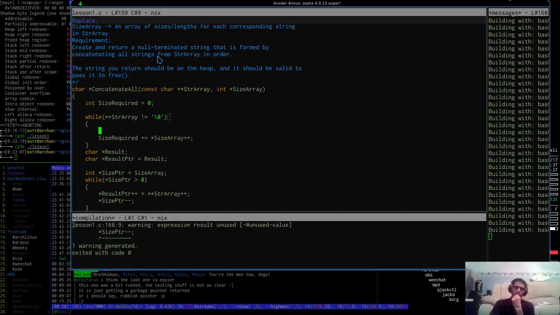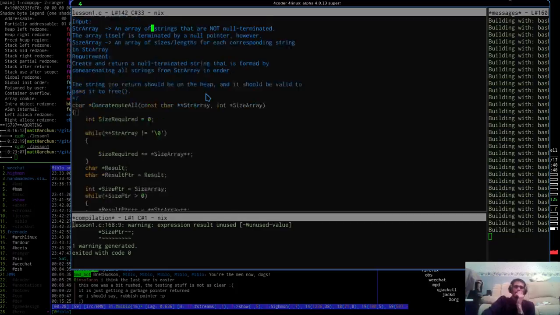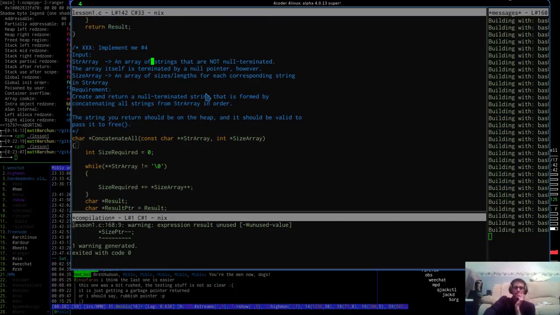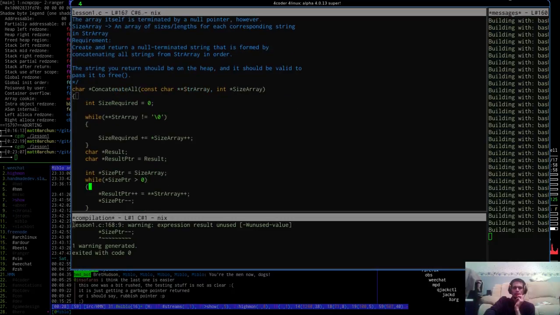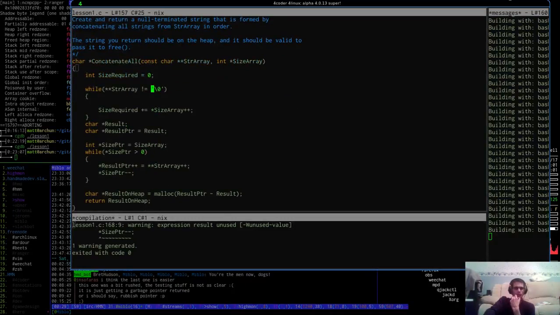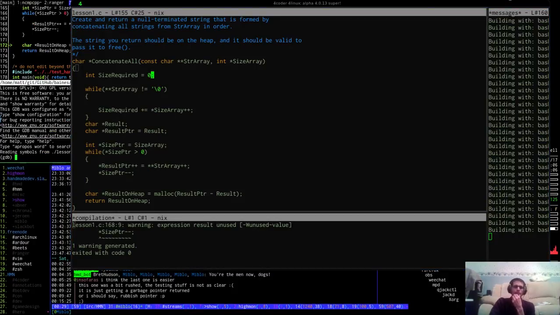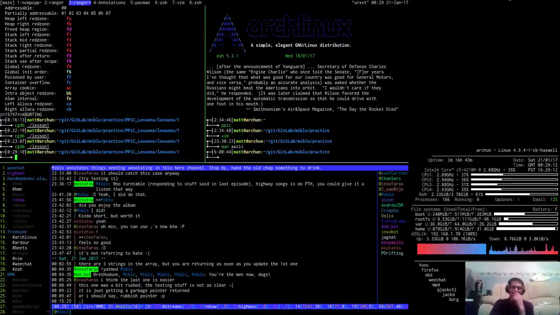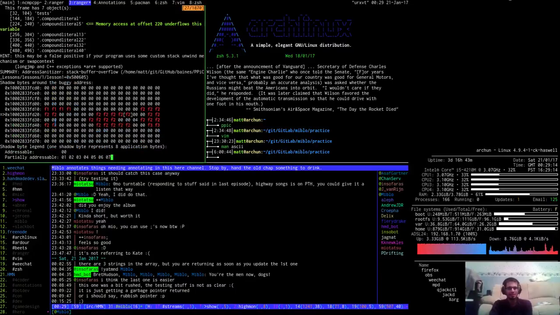String array. What is the string array? It's an array of strings that are not null terminated. However, the array of sizes corresponding to the string is the string array. It'd be funny if this just works. I mean, do I get any output before that dies?